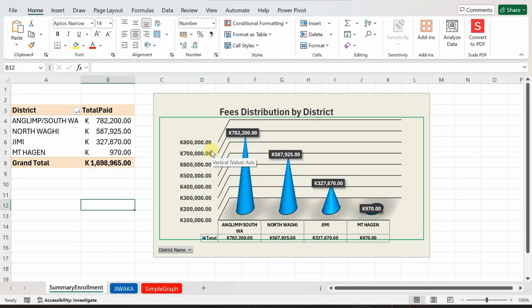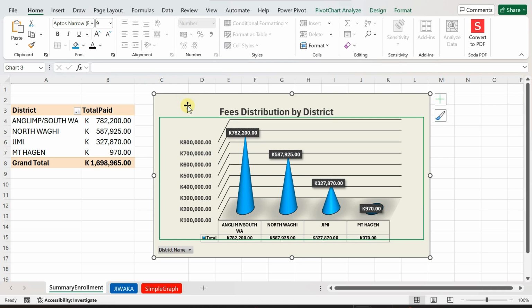Welcome to this Microsoft Excel tutorial. In this tutorial, I'm going to show you how to create a graph in Microsoft Excel, and then take that graph and insert it in Word and PowerPoint. So first up, I will show you how to insert this kind of graph in a PowerPoint.